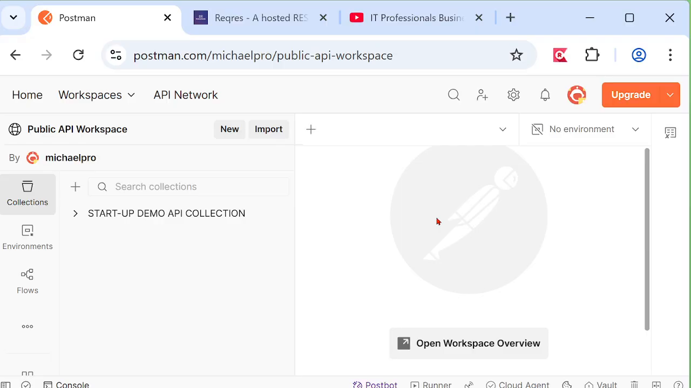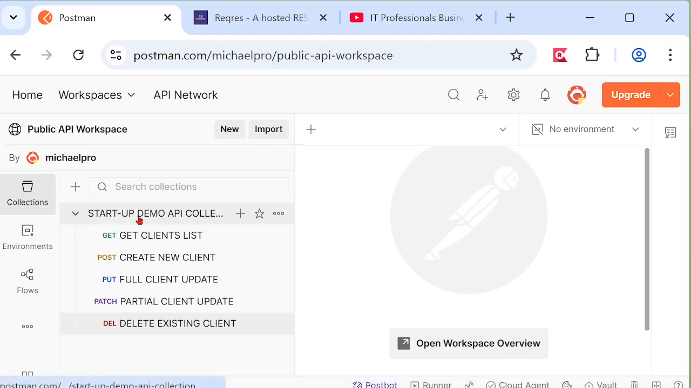Postman is pretty easy and pretty logical to understand. First of all, you're gonna need an account, then you're gonna need an environment. You might create your own collection. What kind of workspace? I already created one, typical one. It's called Startup Demo API Collection.